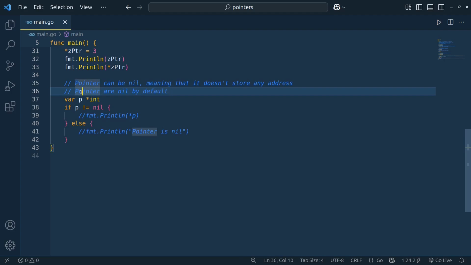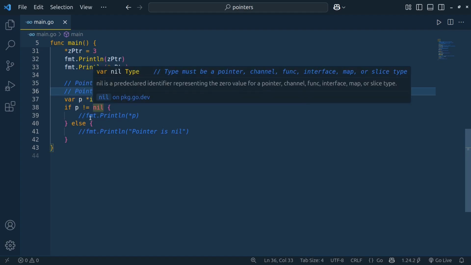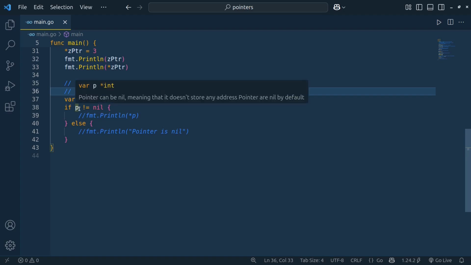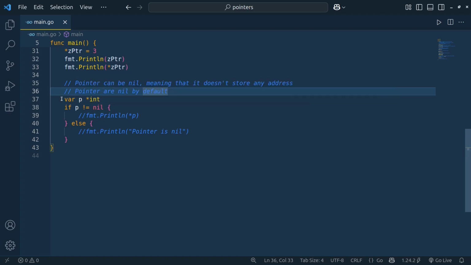And the pointer can be nil, meaning that the pointer doesn't really store any address. So pointers are nil actually by default. What does it mean by this sentence? Let us see this example. I'm going to declare a pointer, so you can expect that the pointer value would become nil. And if it is not nil, I'm going to print out the value referenced by this pointer. But of course, when I just use this simple sentence, the pointer p is just a nil pointer. And then I'm going to do the else part, saying that the pointer is nil. Let us see if it is the case or not.